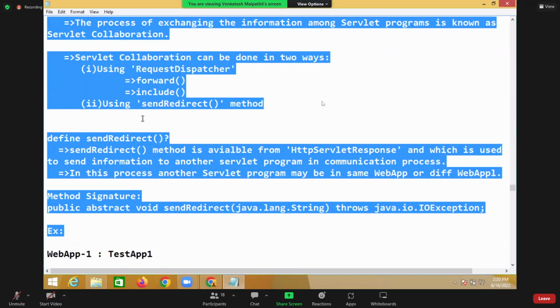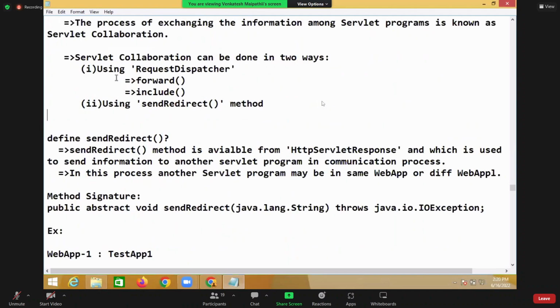So yesterday's notes are not updated anyway. Yeah, I thought of updating, but it was not possible.